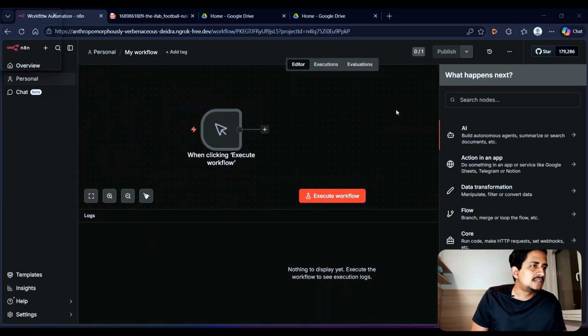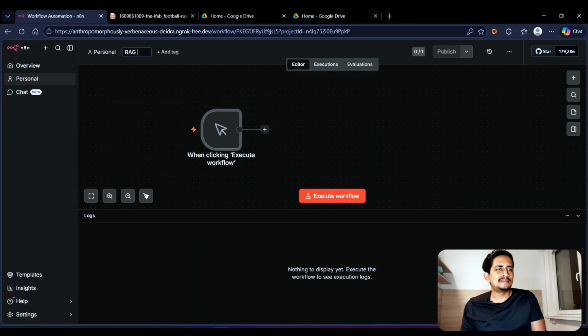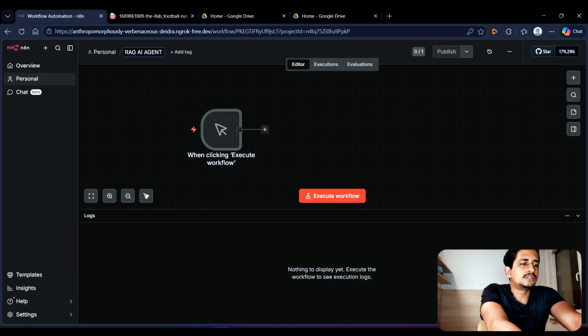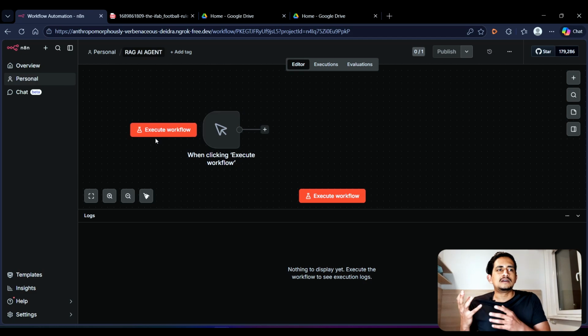And now that we have a solid foundation, let's build a RAG AI agent. Let's go to n8n and add the first step, that is the trigger manually. Let's quickly build the workflow right now. Let's name it RAG AI agent. So the first workflow will be to take the document and put it inside a vector store.